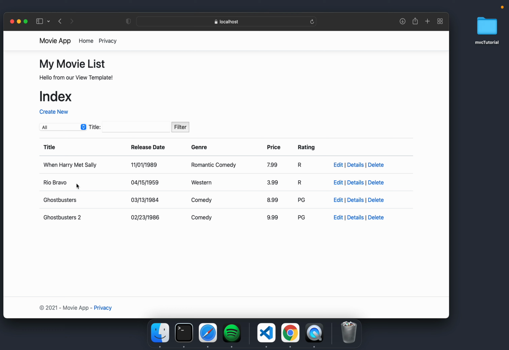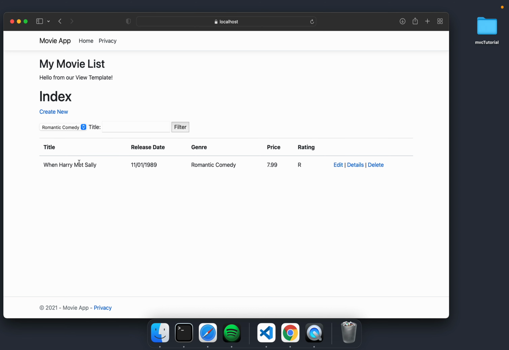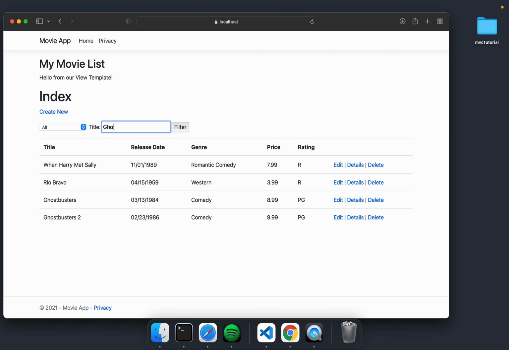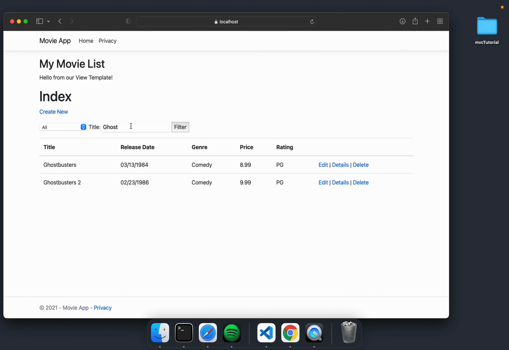And we could filter existing movies either by genre, as you can see here, or by movie titles. So if I type in Ghostbusters here, I can actually just type in Ghost, and we should have both Ghostbusters 1 and 2 come up, as both of them can filter on that title. If we filter on just 2, just Ghostbusters 2 will come up, so on and so forth.